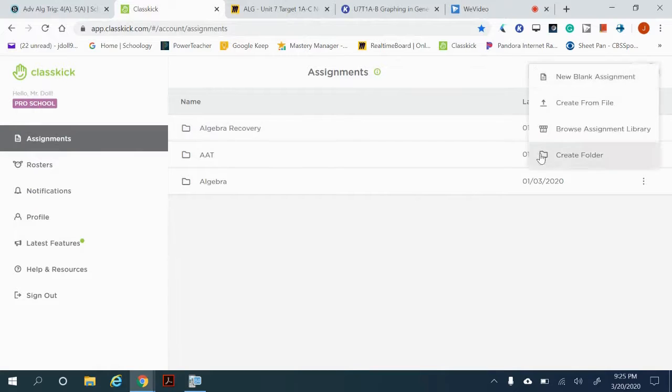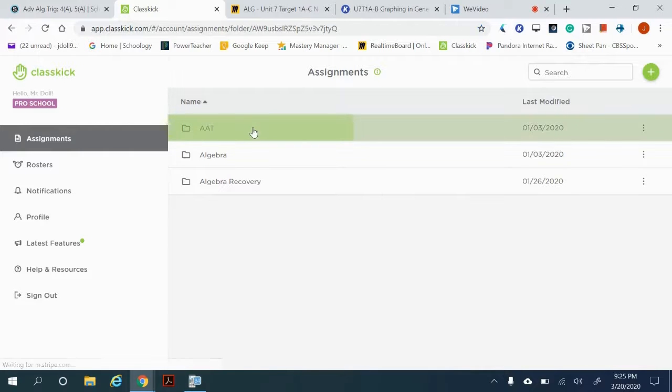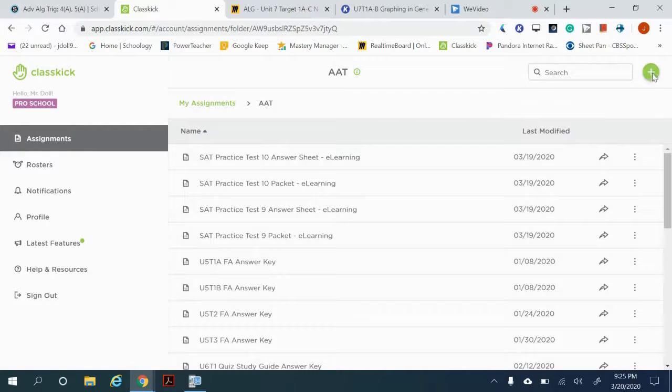Also notice with the Pro version, you can create folders in the initial level. The one downside with folders, as you'll see here, is once you get into a folder and I hit the green option, you can no longer make a folder.